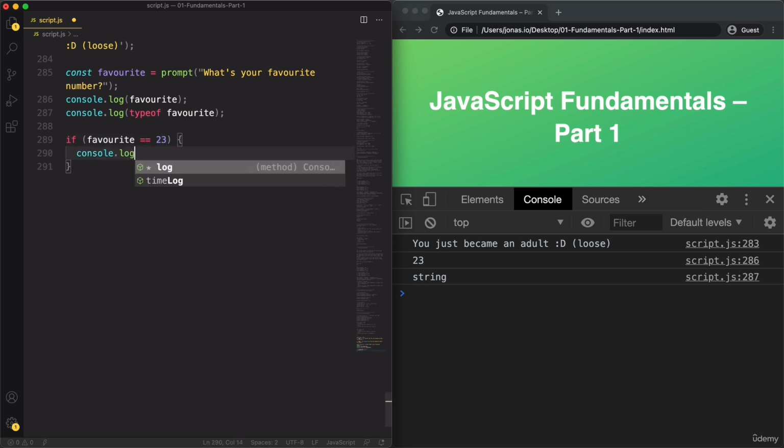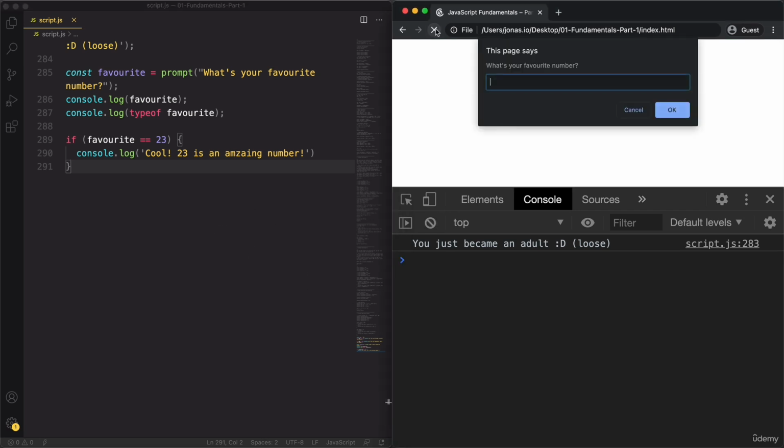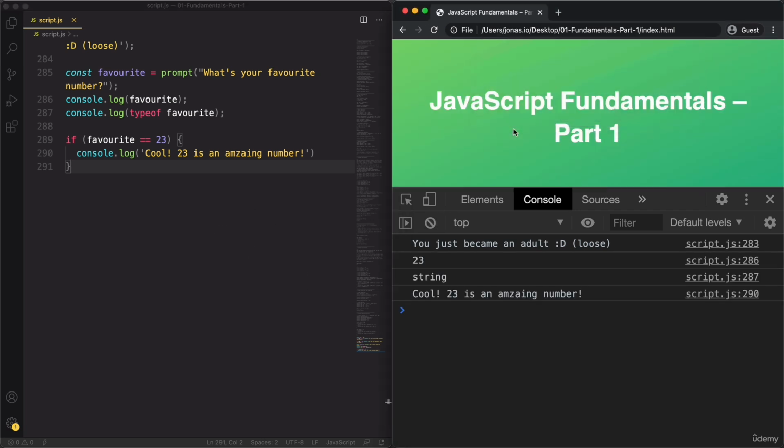then let's log to the console: Cool. 23 is an amazing number. Okay? And now this should actually work, shouldn't it? So 23, and we get this result. Again, why is that? Well, because we used the double equals here, which is the loose equality operator. And this one will do type coercion, right?